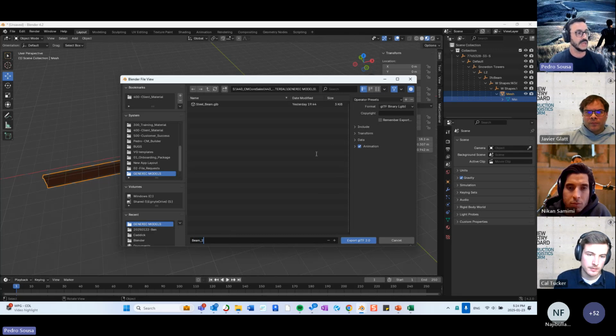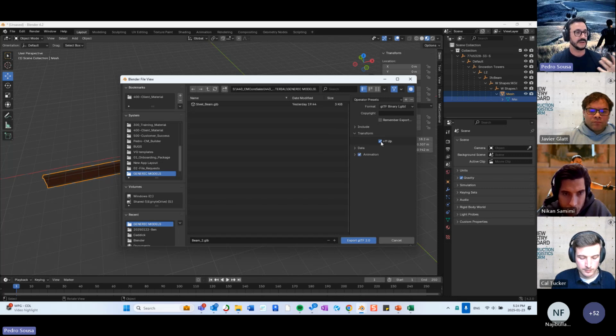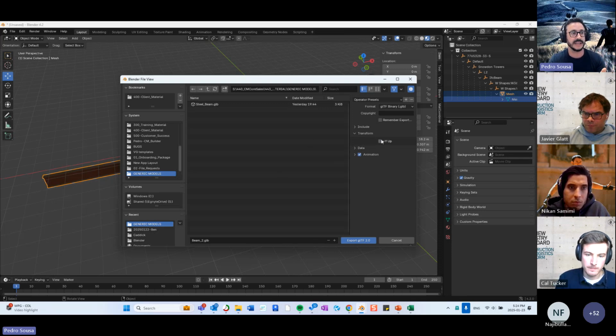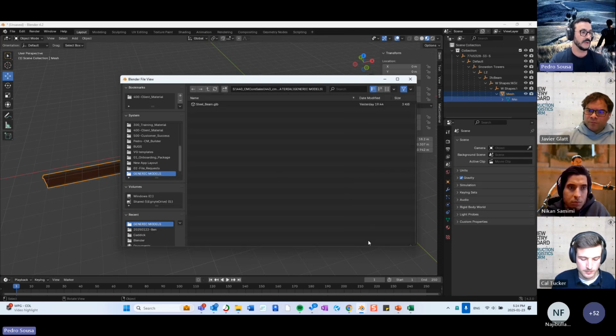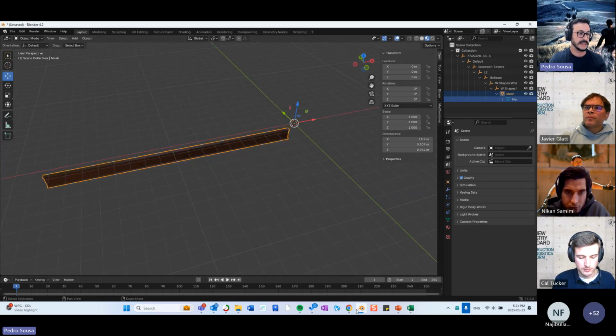There's one thing when you're exporting a GLB from Blender: Blender works mainly with Y pointing up, depending on the file format that you work with. So you need to go here, to transform, and deactivate this Y pointing up. And then when you export the GLTF, you're going to get that file in GLB format.